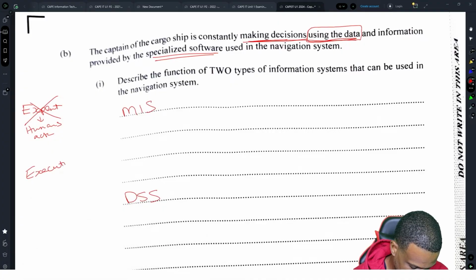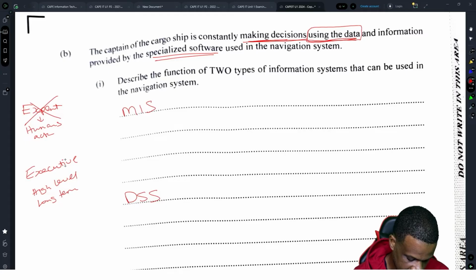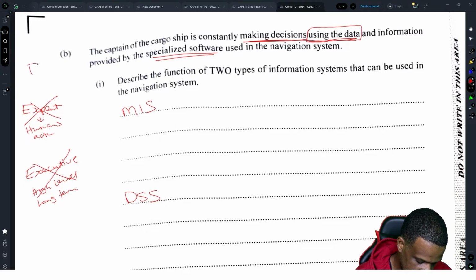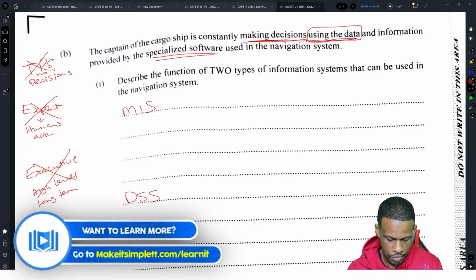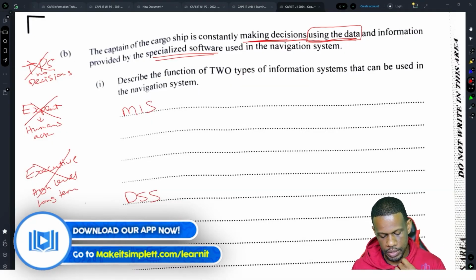Executive, well, that's high level stuff and long term. So we can't do executive. You can't do TPS because that's transaction processing system. This doesn't do any decisions. No decisions actually happen with a transaction. That transaction processing system just does calculations, basically, like calculating a bill. Yeah, so those are the ones I would narrow out.